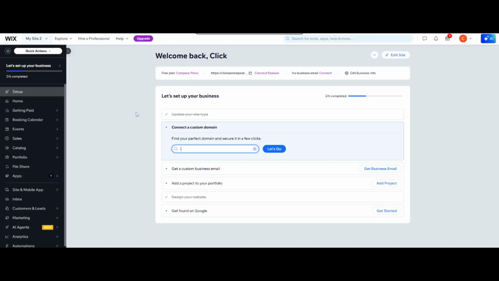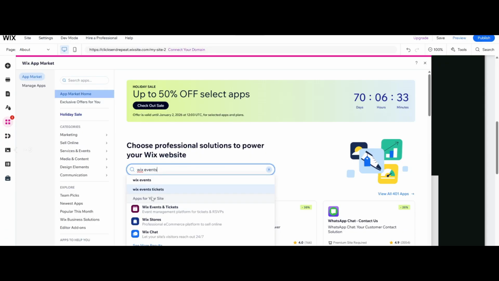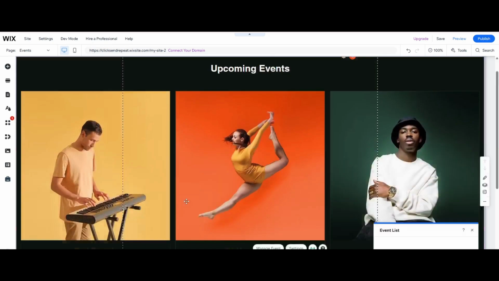Under Tickets, choose Add Ticket and set your ticket name, price, and quantity. You can offer early bird or VIP tiers if you want different pricing. Next, connect Wix Payments or PayPal so guests can pay online.